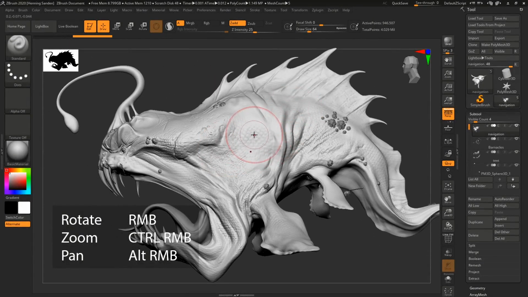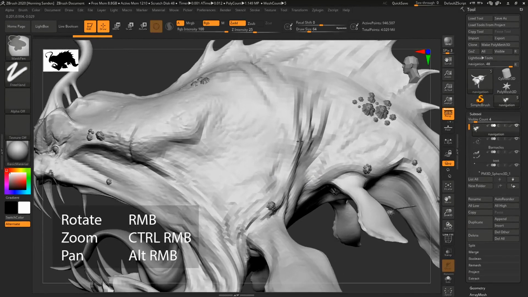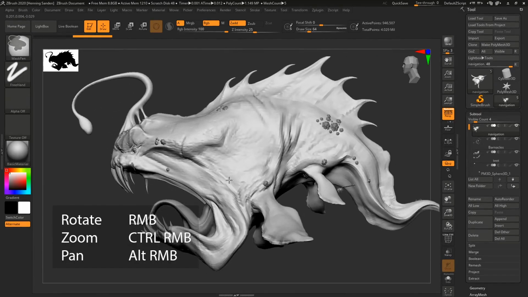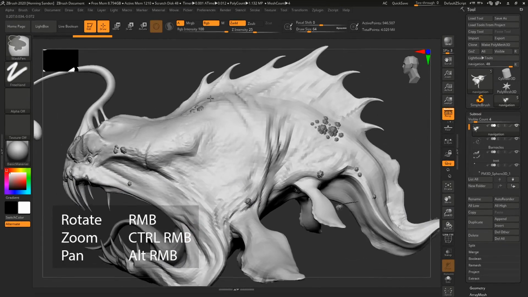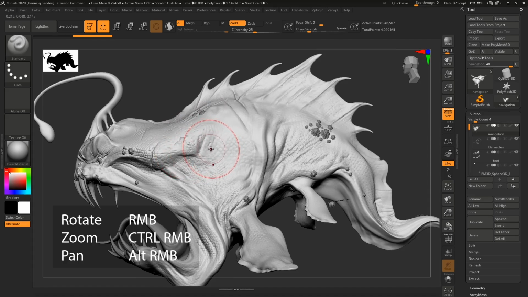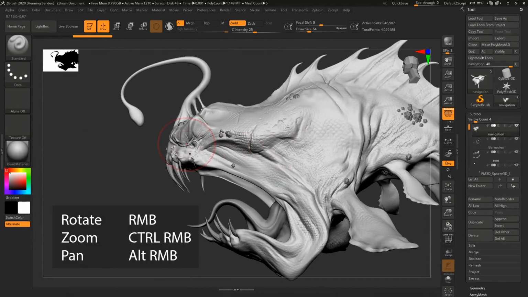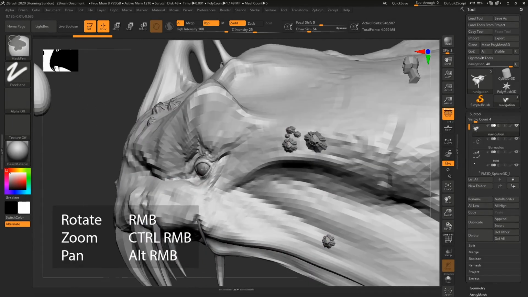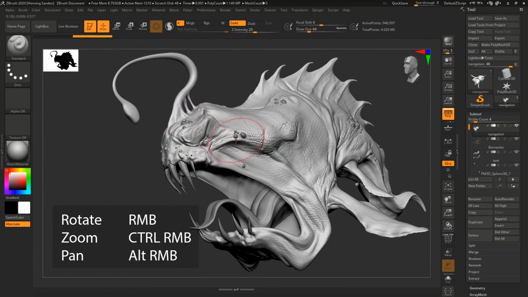We can zoom in and out by holding the Control key and then going up and down, or left to right, or diagonally up and down. You have more control if you're just going straight up and down like so. Then we can pan around by holding Alt and then the right mouse button like so. So if you want to zoom in on your eye, you hold the Control key and then you're just dragging up like this. Now you can just easily zoom in like this.